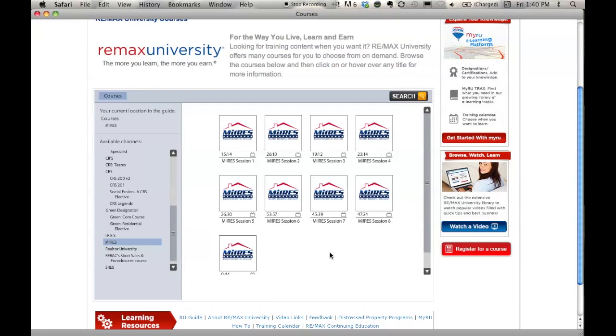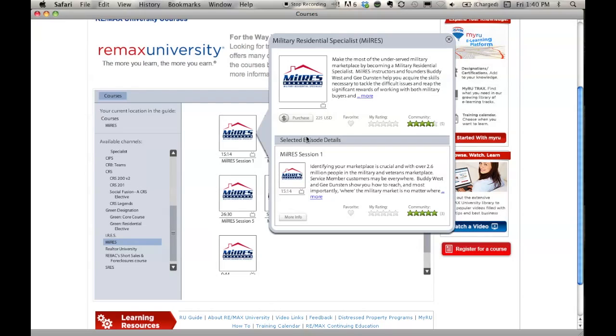You can see there's a number of shows. Looks like we got about 9 different shows that you have to watch to kind of go through and get this designation. If I mouse over a particular one, there we go. It's going to give us more information about that session number 1. It'll show me that the price for this is $225 to get that particular designation. Not a bad investment if you are in a military town where you've got a lot of relocation going on.